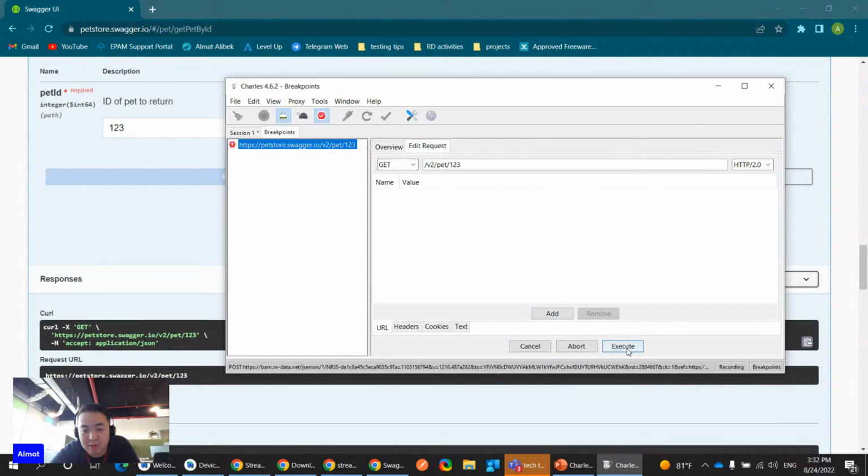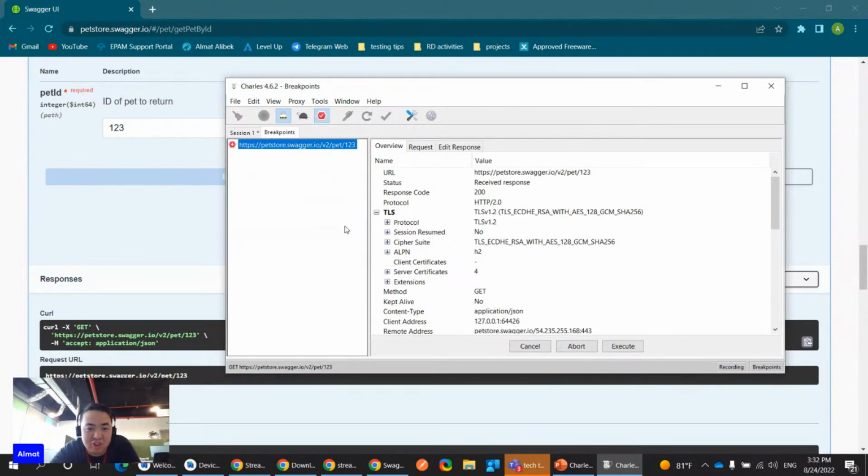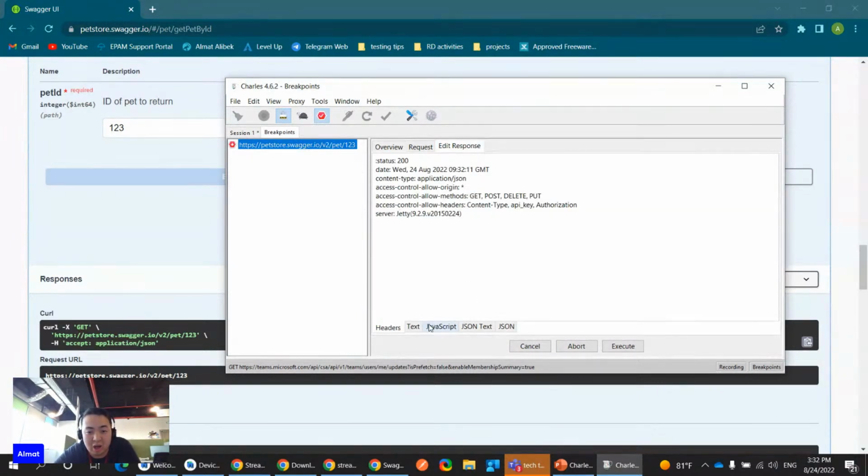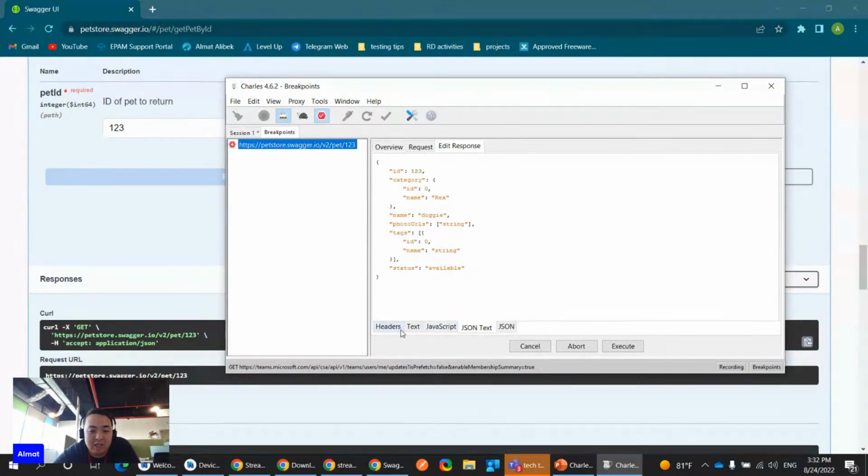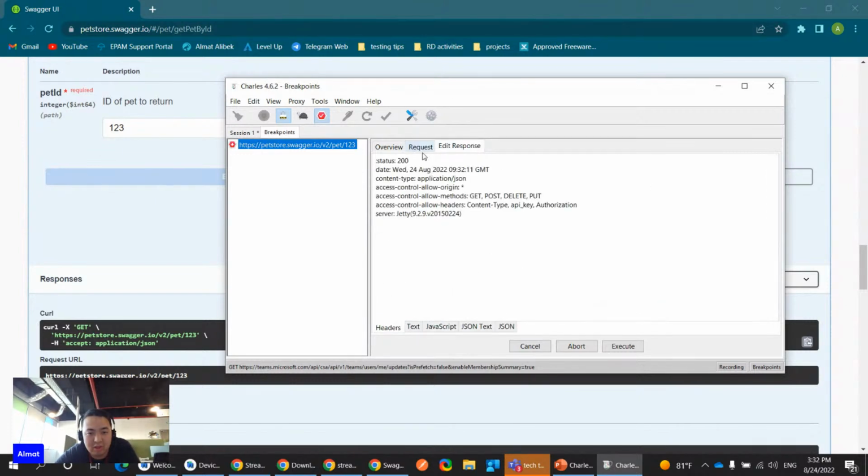So let's click execute to pass it. It just caught and intercepted my response that comes from the server. And I can see here that from the server comes the valid response with the status code 200. So we can explore the contents here. For example, here we have some headers, we have status, and we have the JSON text. So what can I change here? I can change the status code at the level of headers, and I can change the body.